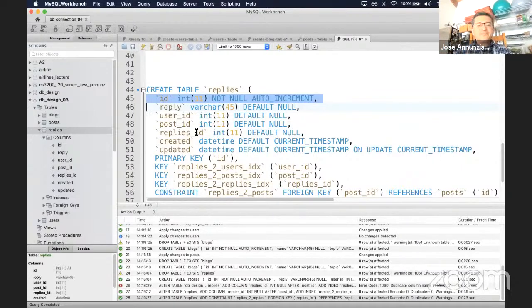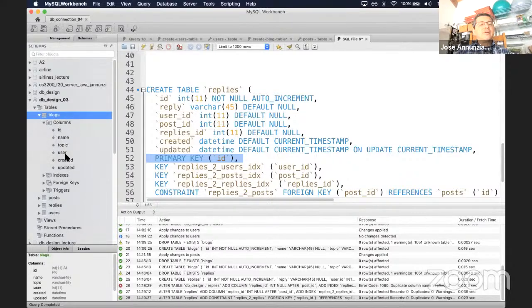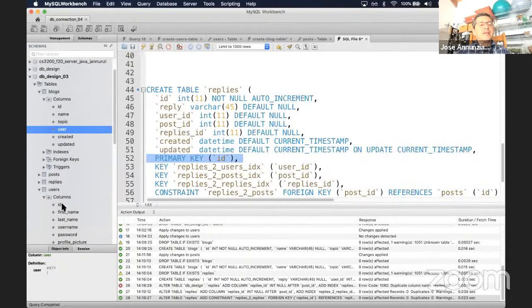Primary keys not only make things unique, but they also prepare this record to participate in relationships with other records. Remember, we have the blogs. Where's my blogs? The blogs are referencing our users. That means that blogs are going to have a field user that is referencing the primary key of the users table, this ID.